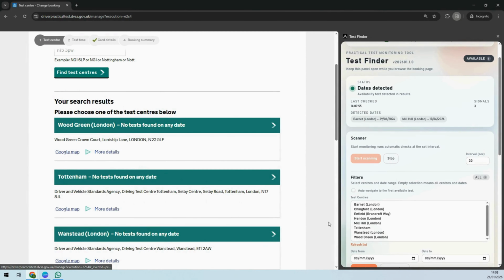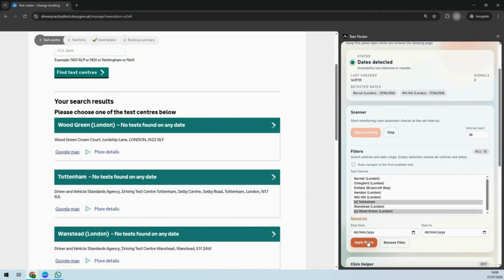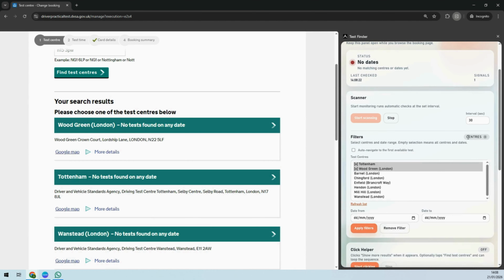The list will update, and you can pick the ones you want the scanner to watch. Let's select 2 centers, just left-click the names and hit Apply Filters. From now on, the scanner will only alert you for those centers. You can filter centers and dates to control what the scanner checks. Click the centers you want and press Apply Filters. If no filters are set, the scanner will check the entire list.